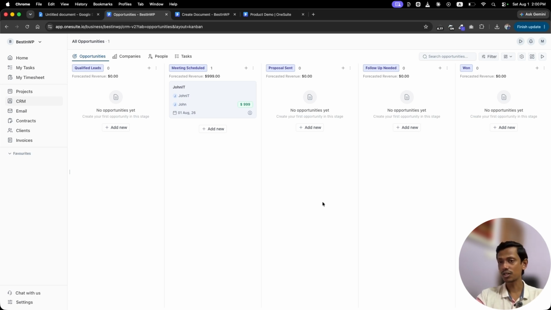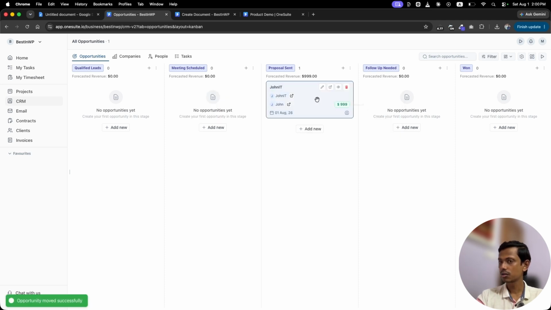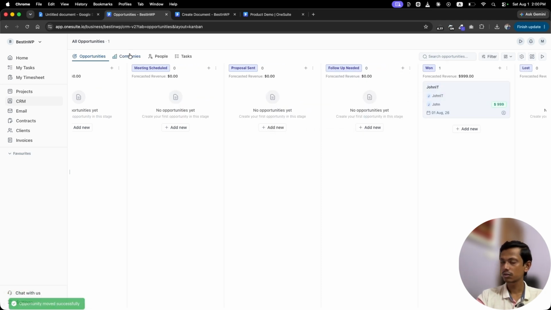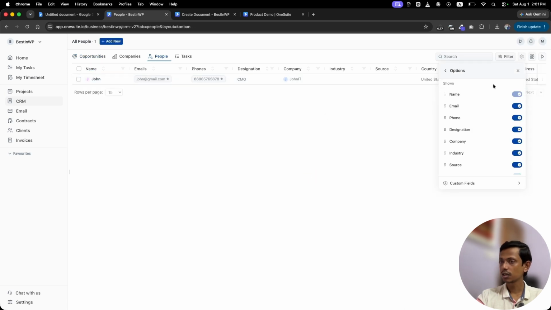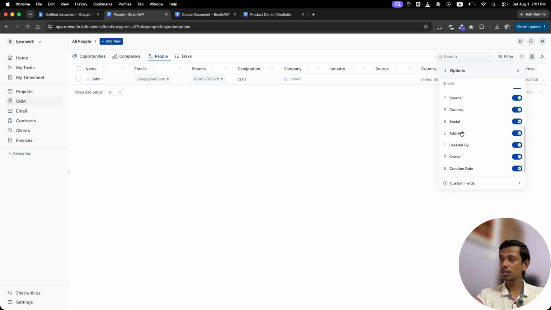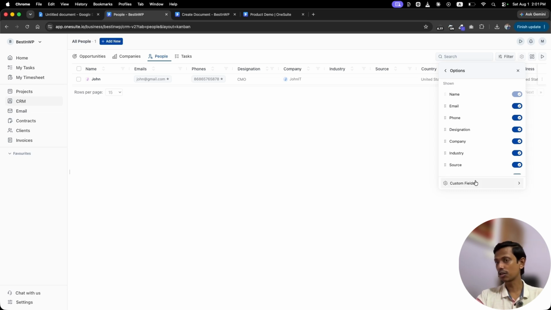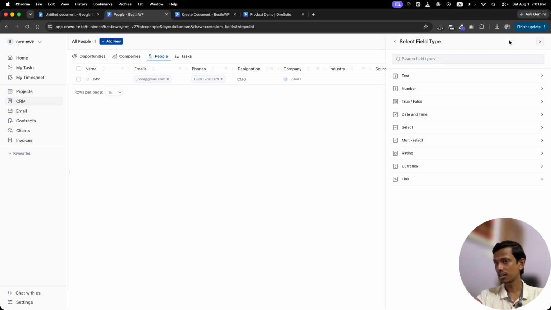Let's see the conversion dialog. Let's drag it to won. Oh, when you create people, you can always see the settings here, and you can just toggle on and off all the settings that you want. You can always add custom fields, like if you need any specific things like ratings, currency, links, or anything, you can just add that from here.